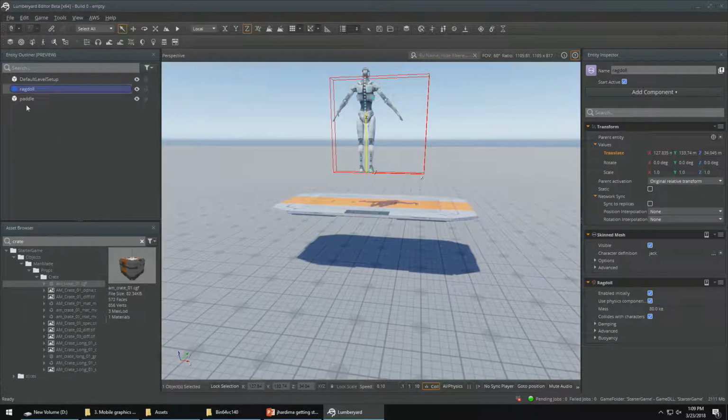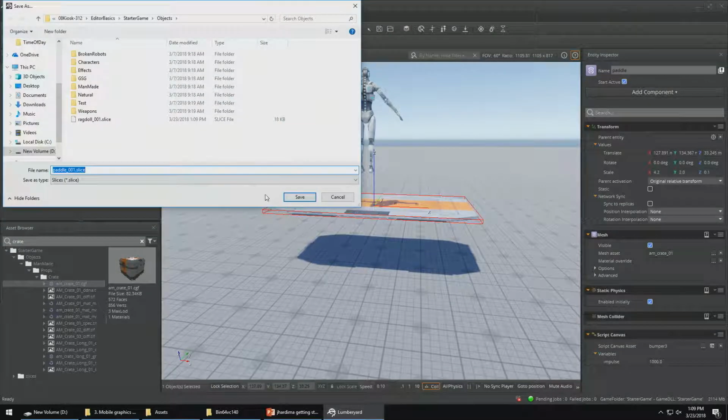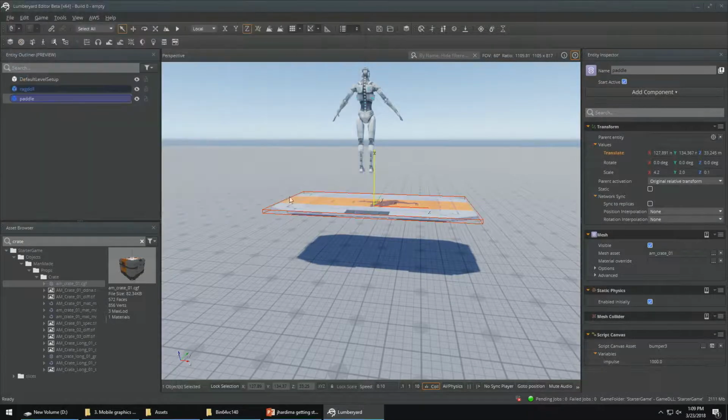All right, so there's our ragdoll slice. We're going to have this paddle. We're going to create a slice there as well. All right, now we're able to reuse these as many times as we want.